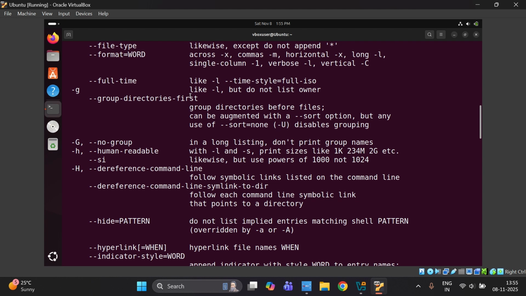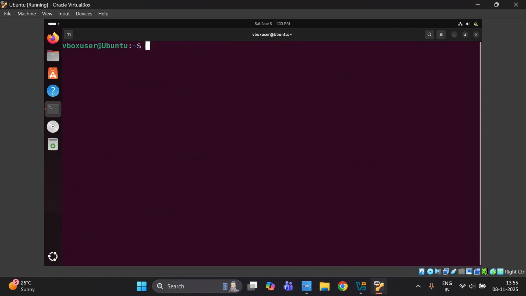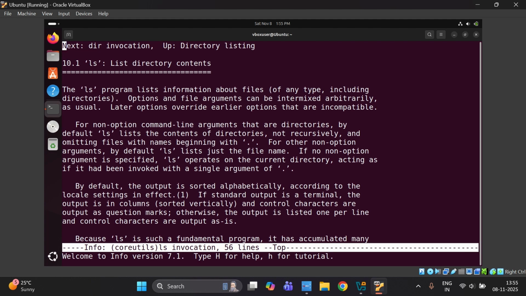Now let's talk about the third command, that is the info command. Till now we have seen that a description or manual is coming, but if you want a detailed description of a particular command with references, in that case we can go for the info command. First let me clear the terminal and let me tell you how we can use info. First I need to write info and then mention the command which I want to see. So I have mentioned the ls command again.